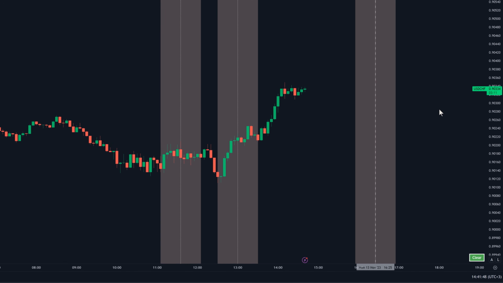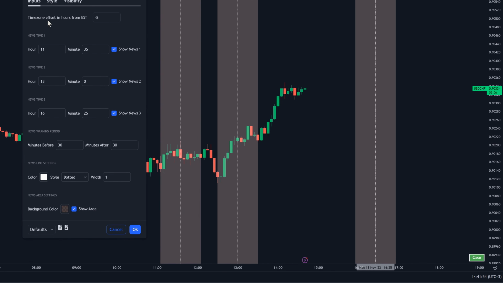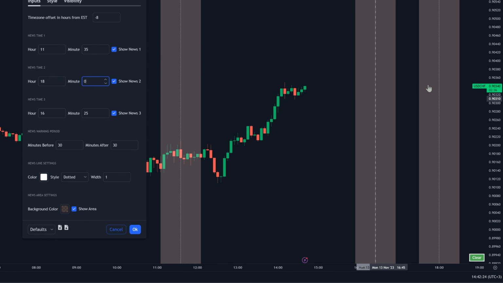Now, since you're limited to only 3 news labels at a time, you would need to replace individual news once the news passes. For example, if the 1300 news passes and you have another news at a different time, you just change this hour to that different time. And it's going to update your chart accordingly.